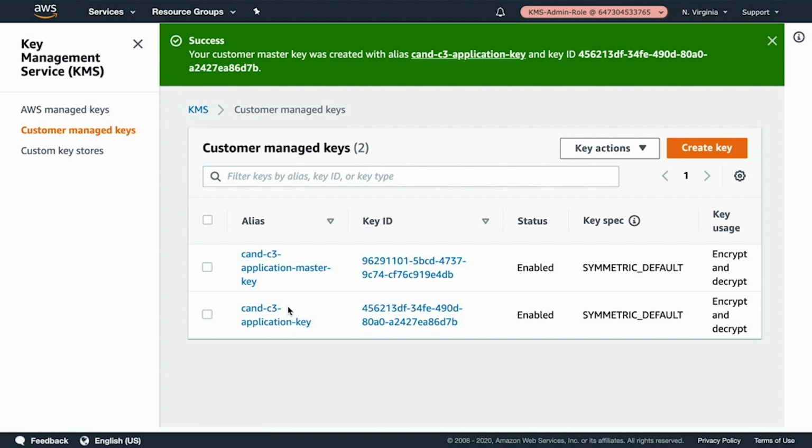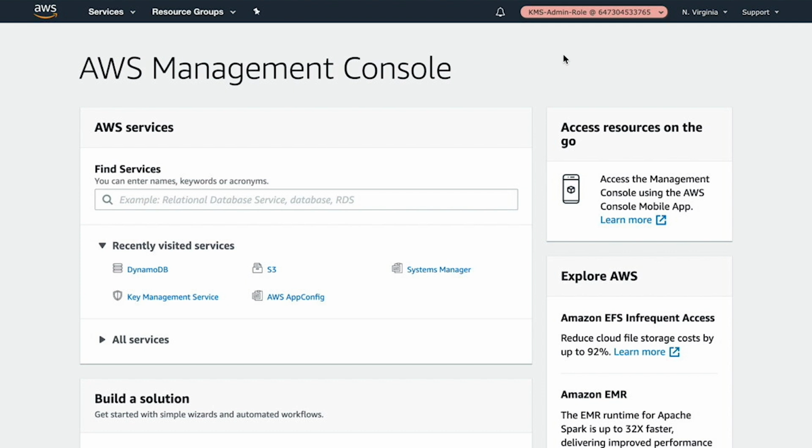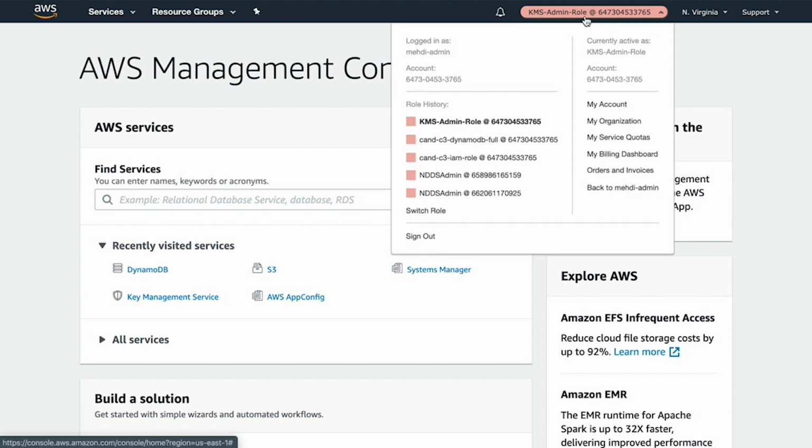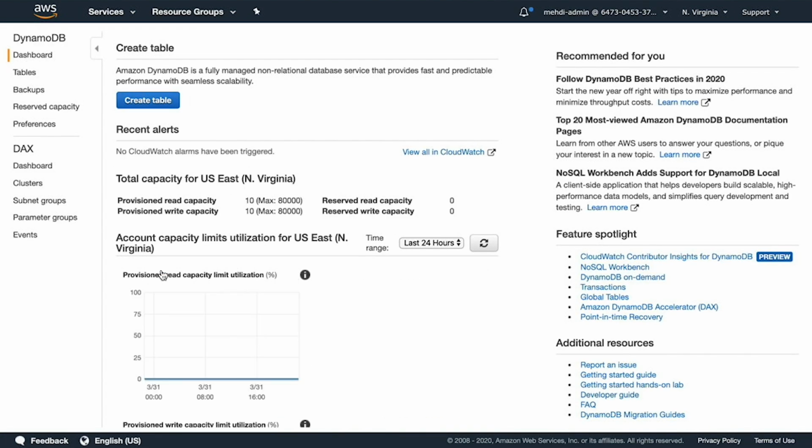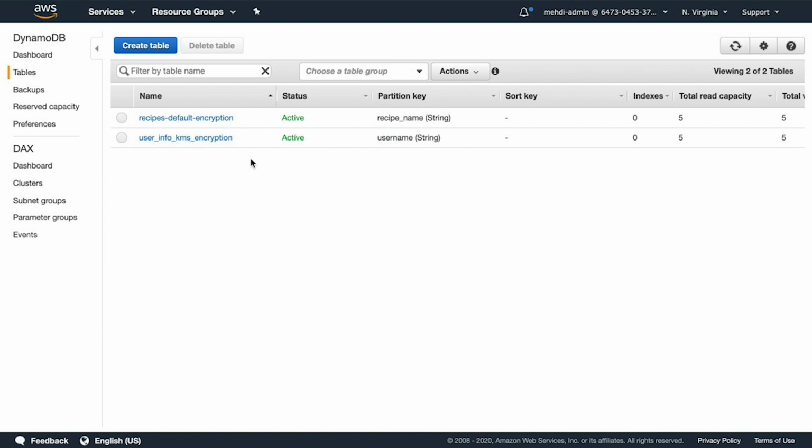So let's go ahead and take a look at the two DynamoDB tables that I have created for this walkthrough. I'm going to have to switch from my key admin role back to myself because the key admin role does not have permissions to view DynamoDB tables. Let's go into DynamoDB and take a look at our tables. So I have two tables here, recipes and user info.